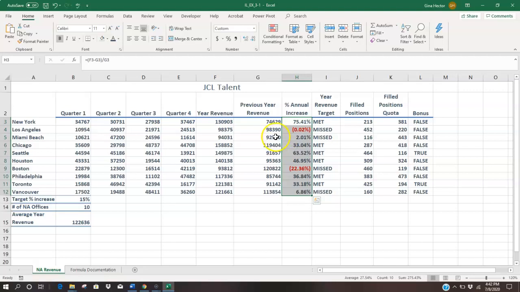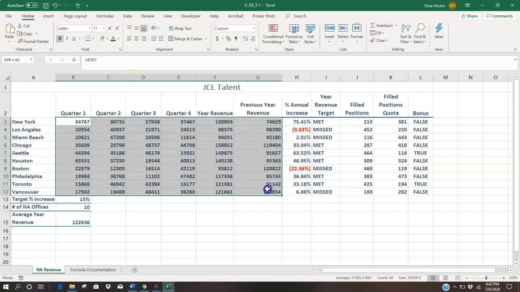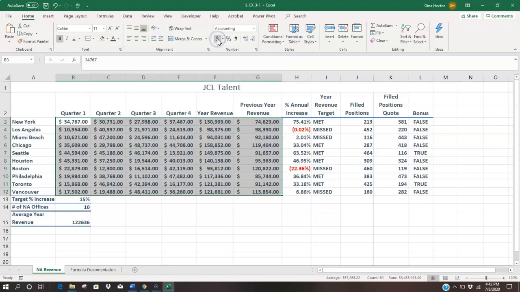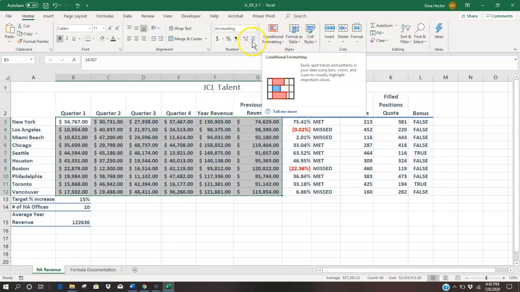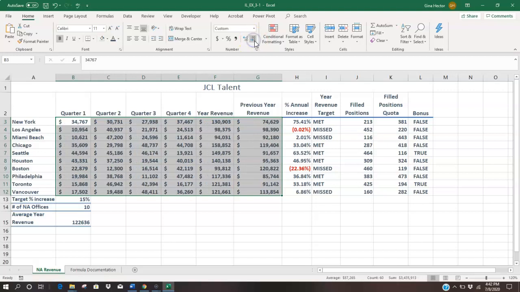Next, we'll select the range B3 through G12, all of this data. We're going to apply the accounting number format, that's the little $ symbol. And we'll get rid of all those zeros by clicking the decrease decimal button 2 times.